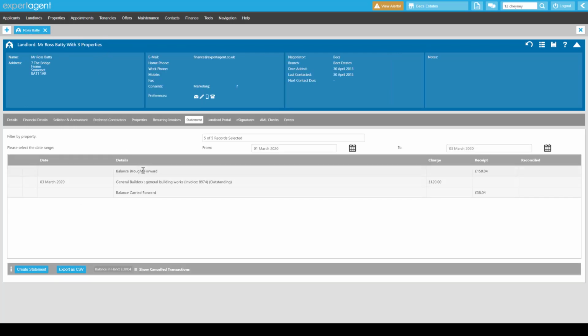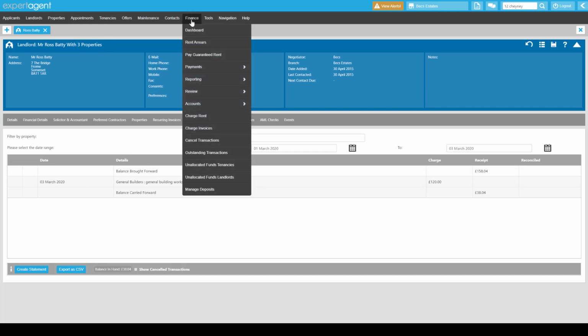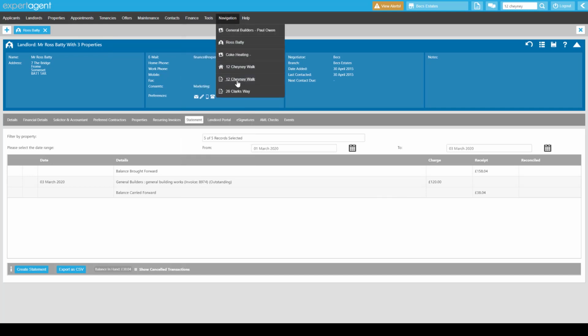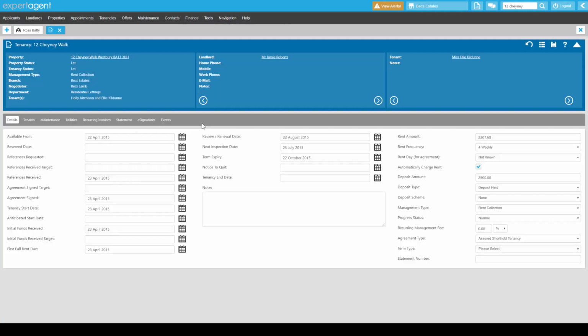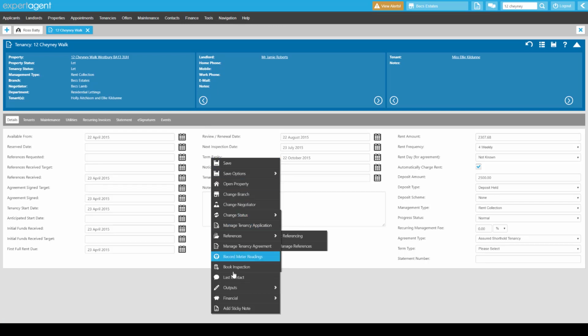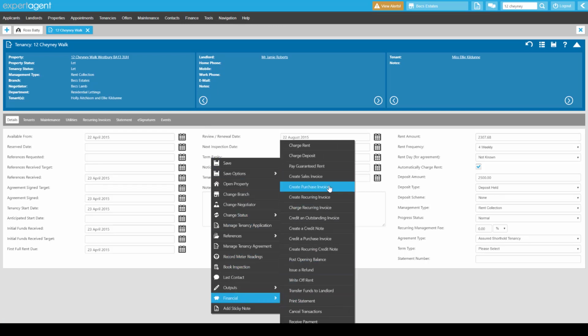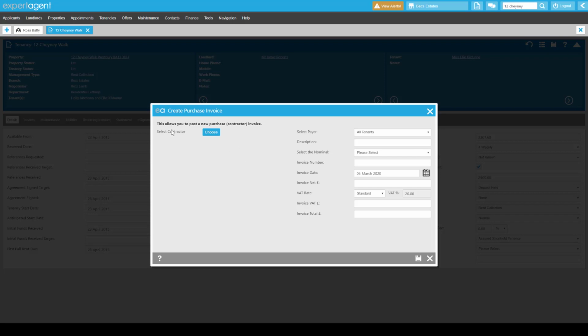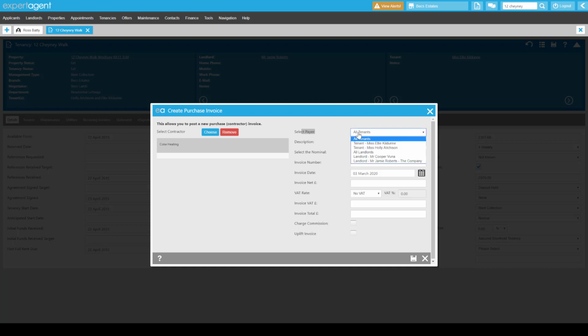So that's creating your purchase invoices from the landlord record. You can create them in a similar way from a tenancy record. By right-click Financial, and again create purchase invoice. Exactly the same option on the left-hand side, we're choosing the contractor and populating them in there. This time, because we're creating it from the tenancy and not the landlord, we've got the option to select the payer rather than to select the property.